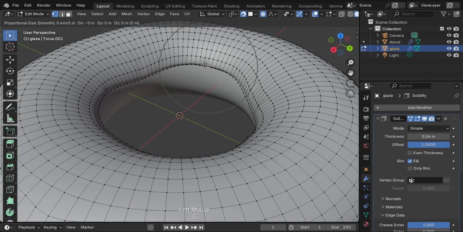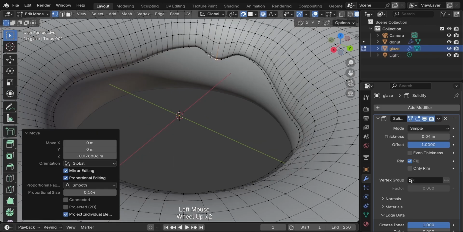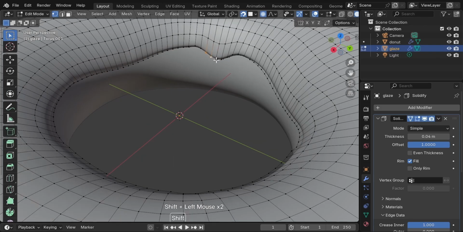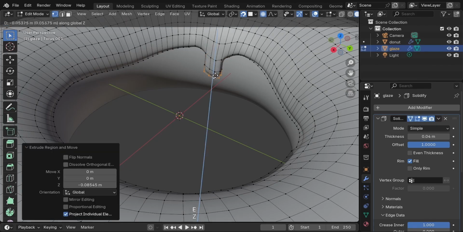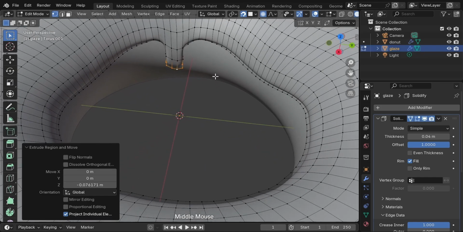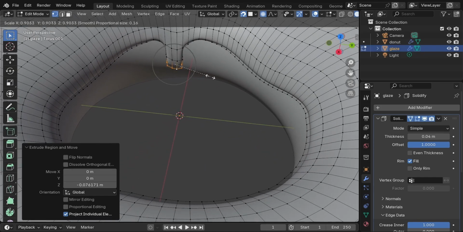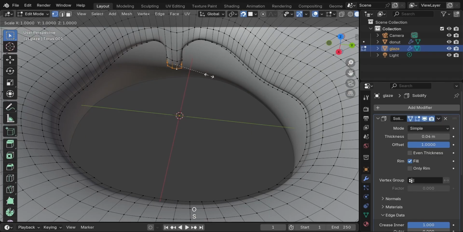Select a vertex, press G to move it slightly. Scroll your mouse wheel to adjust the size. For longer inner drips, select adjacent vertices. Press E, then Z, and extrude downward. Select, extrude, place intentionally. And just like before, introduce subtle variation. Let gravity guide the form.